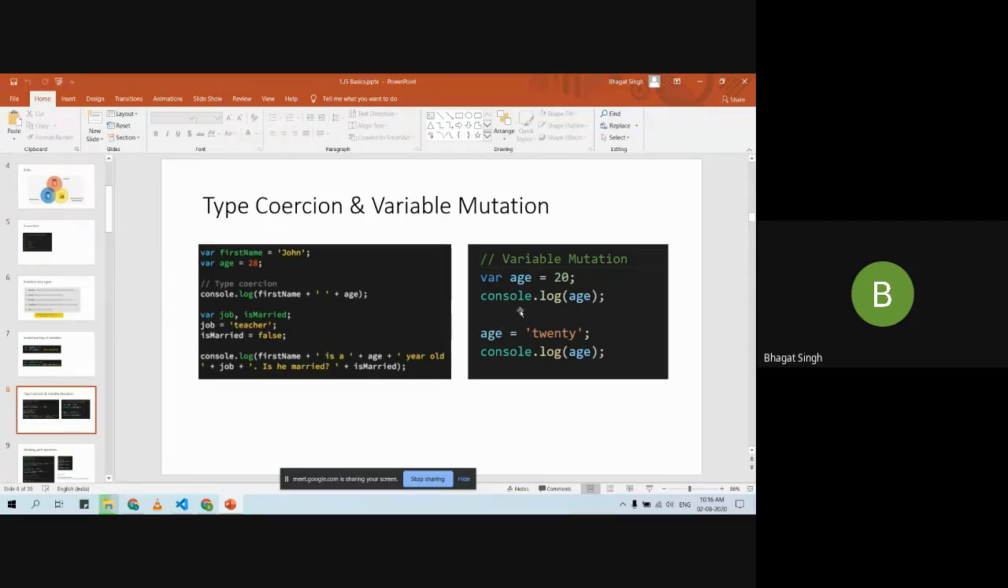Now comes the variable mutation. Variable mutation is when we are changing the data type. Let's say we have declared a variable var age equals 20 and console.log age. It will give us 20 in number format. Then I'm saying age equals "20" and it's a string now. And now age will be printed in string format without giving us any error. And this is because JavaScript is highly dynamic.